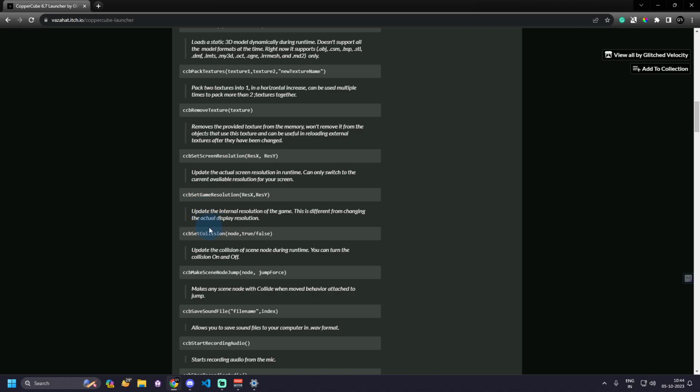So that's it. And then we have ccb set collision, and this is really helpful when you want to update the collision during runtime. Right now, the collision ccb set scene node property collision doesn't work for the physics simulation and some other issues. You can't change the collision during runtime. So this allows you to change the collision during runtime. If your collision is turned off initially, you can turn it on. And if your collision is turned on initially, then you can turn it off and on during runtime.